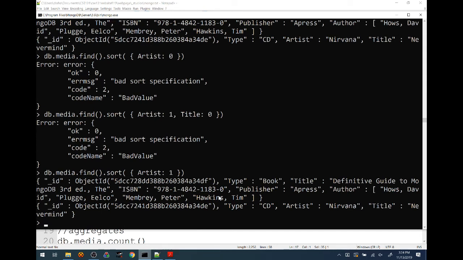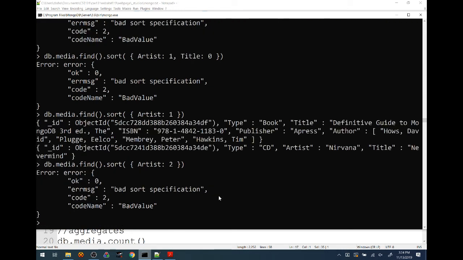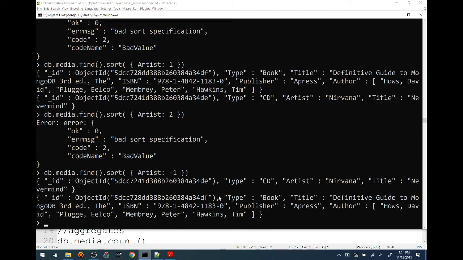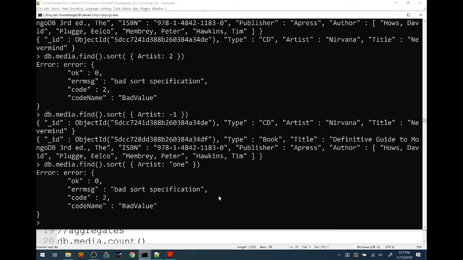Can you use any JavaScript truthy value? So could you do like artist 2? Let's see. Nope. No. Okay. Not going to work. Anybody else got something they want to try and stump? Try what? -1. Yeah, that works. But it's reversed. Clever. It's reversed. Does it have to be a number? Nah. Has to be a number.